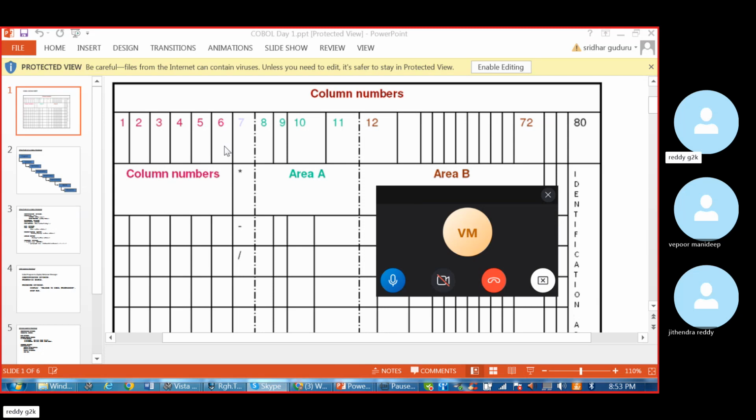So 1 to 6 are column numbers. For your coding purpose, you never use this one. You should not use the column numbers part. That means you should start your coding from the 7th column. It is for system purposes, to identify something or to give the error logs. Our compiler uses these column numbers and produces some listing based on them. So as a developer, you don't need to worry about 1 to 6. Every time you should leave these 1 to 6 columns and start your coding after them.